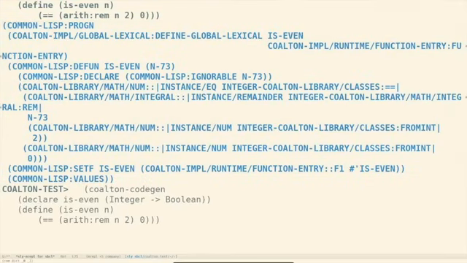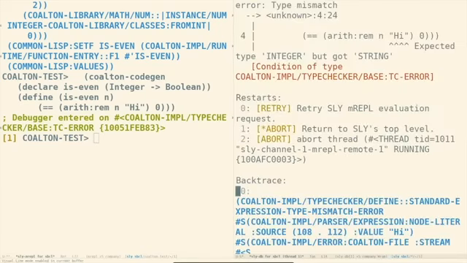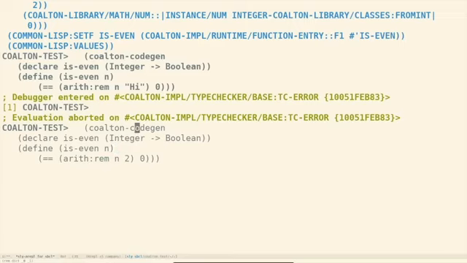On the other hand, if I try to divide by a string, we can see that an exception is thrown. It's important to emphasize that this is a compile time error. We haven't executed the definition by itself. We've just tried to compile it, but the compilation was not successful. Now we can actually execute the code using Coalton top level.